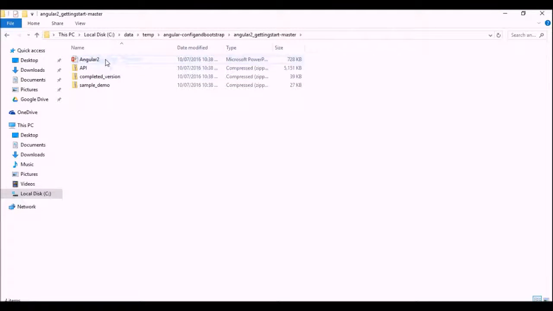Okay, in this we have the Angular slides. You can have a look at the PowerPoint slides here, and the API. This is the sample API. I created it for you because the purpose is to learn the features of Angular, not learning how to write the REST API. So I made it for you. And the complete version, this is what we will learn how to build through this video, and this is the final result we will have.